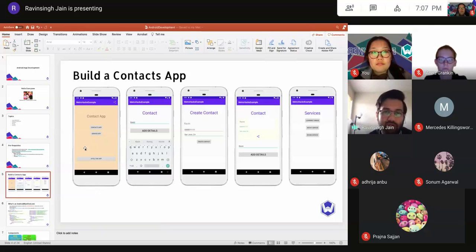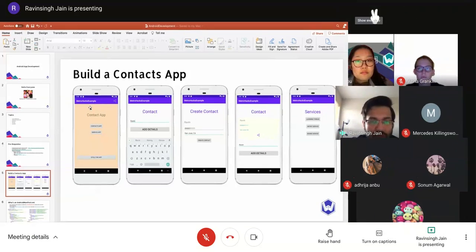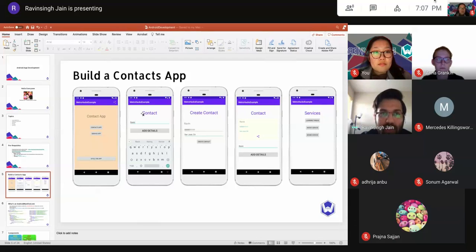What we'll do today is learn all the concepts using an app called Contact App. We'll build that app while we are learning the concepts. The first screen will be something like a Contact App with two buttons, and when you go to Contact App, you can add a contact, and then you will be able to add their phone number and address. Then we'll also learn something about services, which we'll understand later in this presentation.